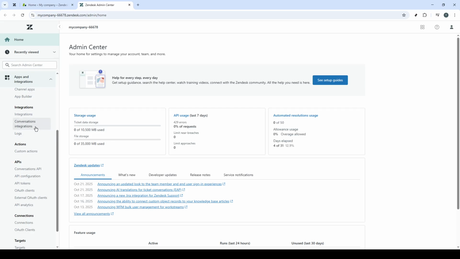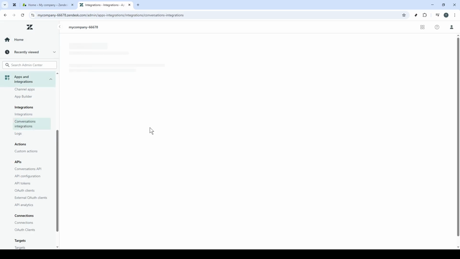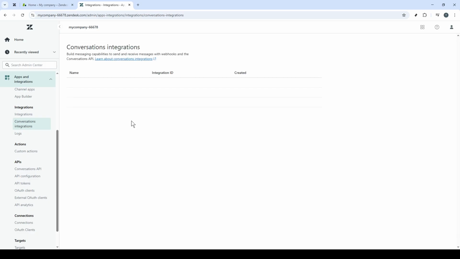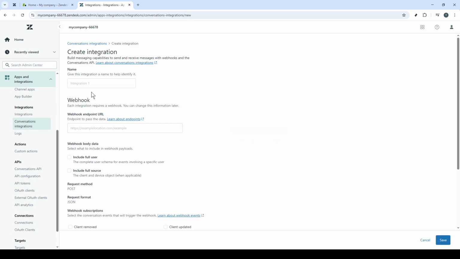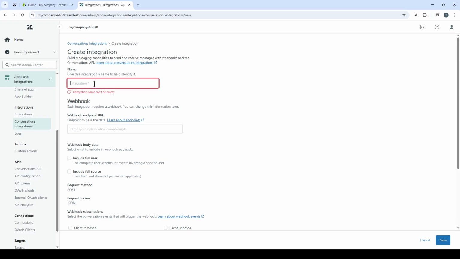This is where you'll set up the connections between Zendesk and other platforms, such as Microsoft Teams. Once you're in the Conversations Integrations section, look for the option to Create Integration. Go ahead and click that, as it will allow us to start defining the specifics of this new connection.